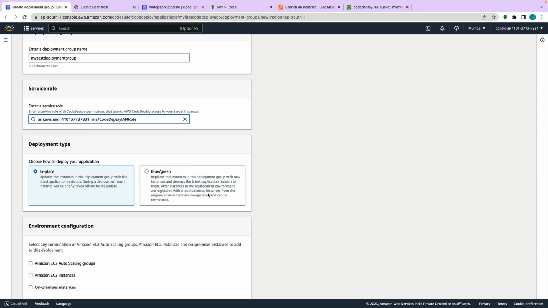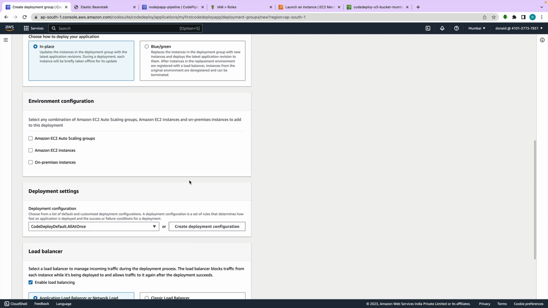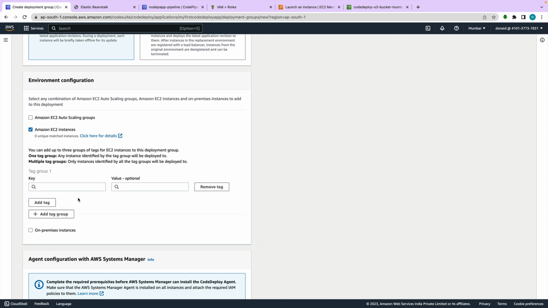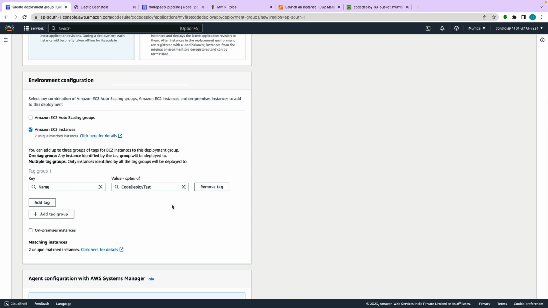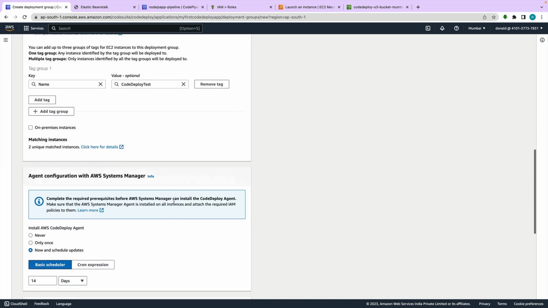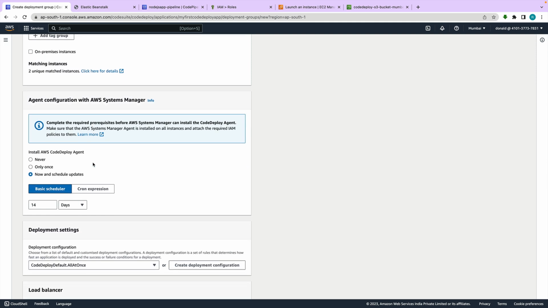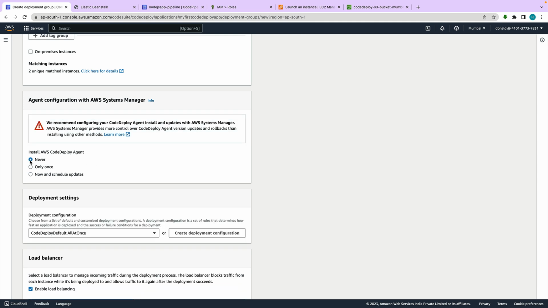Under the environment configuration, you have to choose Amazon EC2 instances, and based on the tag value, you choose the specific instances. So we are targeting the instances with the tag name code deploy test. After that, you can see it says matching instances, 2 unique matched instances. Now it asks whether you want to install the CodeDeploy agent using SSM. I would say never, because using the shell script, we have already installed the CodeDeploy agent on the instances.